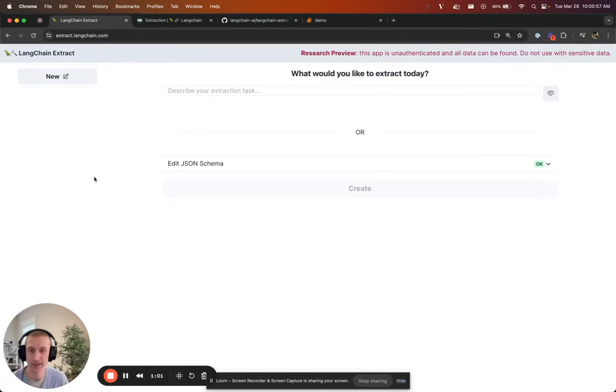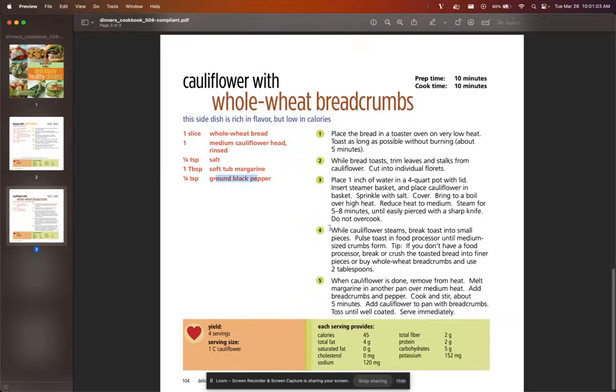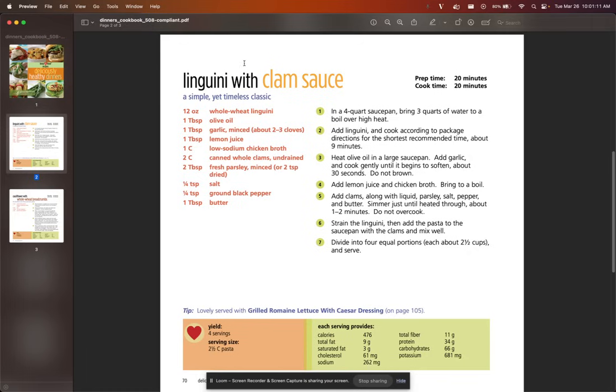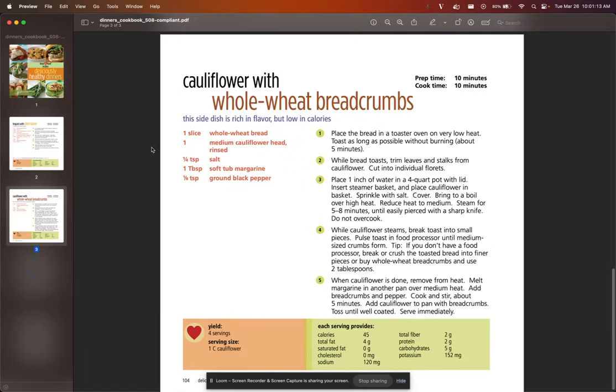It's at extract.langchain.com. I'm going to extract from two things today. The first is a recipe book. We have this recipe book from the National Institutes of Health. I just trimmed it down to two recipes: linguine with clam sauce and cauliflower with whole wheat breadcrumbs. After that, we're going to do an example from some financial data.